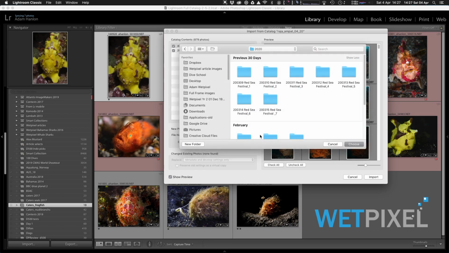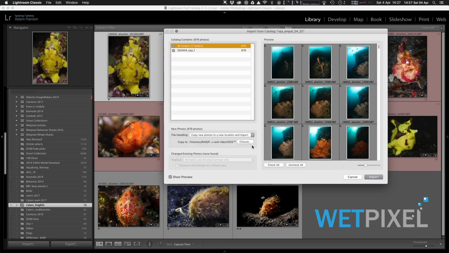It also asks me where I want to store them. Obviously, I've already created a mirrored structure on my external hard drive of 2020, so all I need to do is select the 2020 folder again. Obviously all are checked, click import, and once I click import, it will bring all those images in, and I'll have all of my images again residing in one folder, and that allows me to then search.